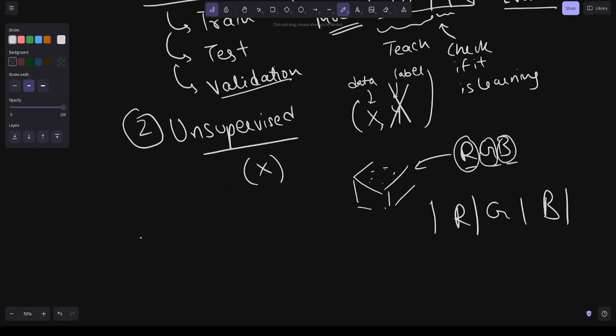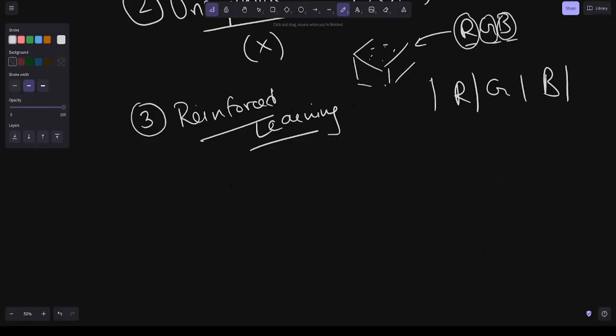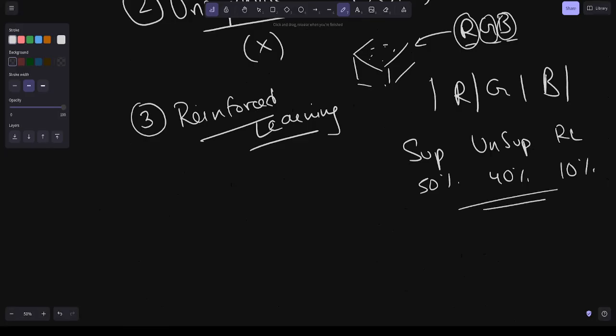And the third type, reinforcement learning. This is a very interesting thing which we will not go into much depth. You have to realize your supervised learning is 50% of your syllabus, unsupervised learning is around 40% of your syllabus, and reinforcement learning is very little, around 10%. This makes up your syllabus. It is a very small part, but I'll explain in short what it does.